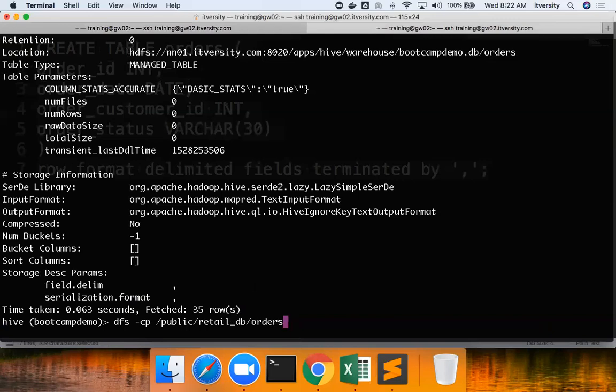That is one way of doing it, but a more formal way of doing that in Hive is running a command called, this is a Hive command, load data in path public retail underscore DB orders into table orders and hit enter.